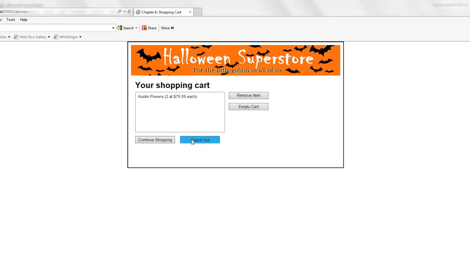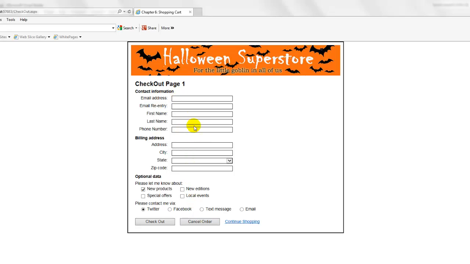But we're going to click checkout, and this gives us the ability to enter checkout information. This is checkout page 1. We can enter contact information and billing information, and also tell them you can contact me about new products by one of these options. If I click checkout, you'll notice it immediately gives me errors because I haven't entered any information. These are caused by validation controls, not surprising.